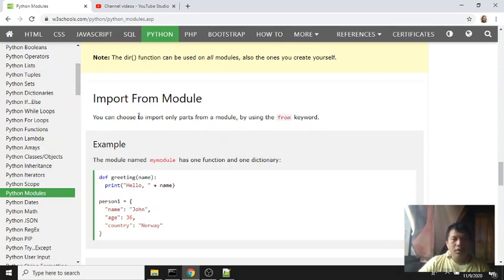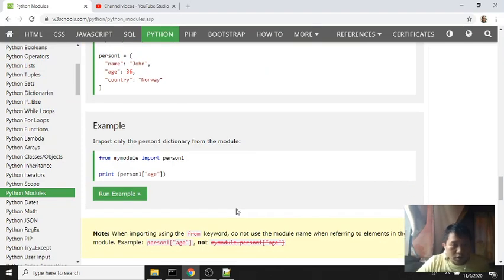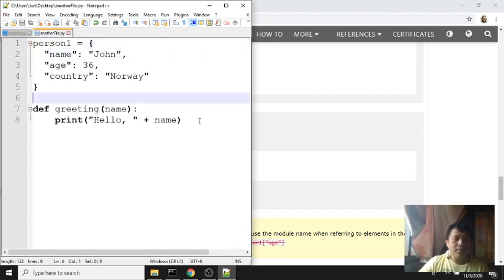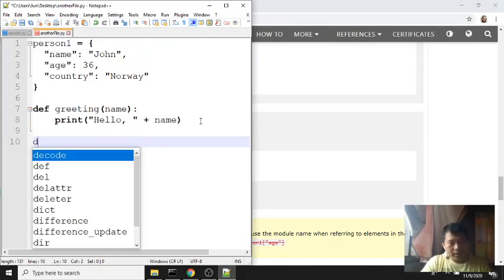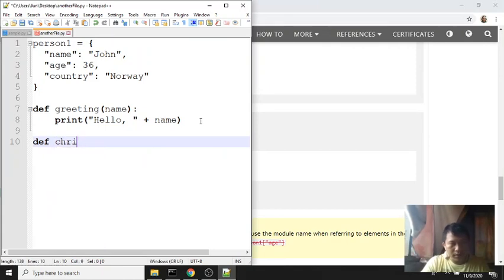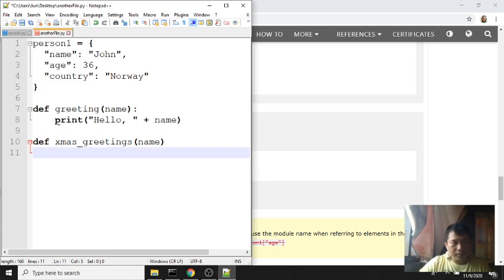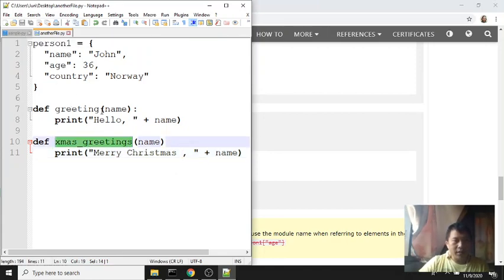You can choose to import only parts of a module by using from. In the previous discussion, if you can remember, when importing a Python file, we used import. If you want only one specific part, it is like this: from module import person1. In our case, for example, we have the greetings function, and we have another function, Christmas greetings, which takes a name.